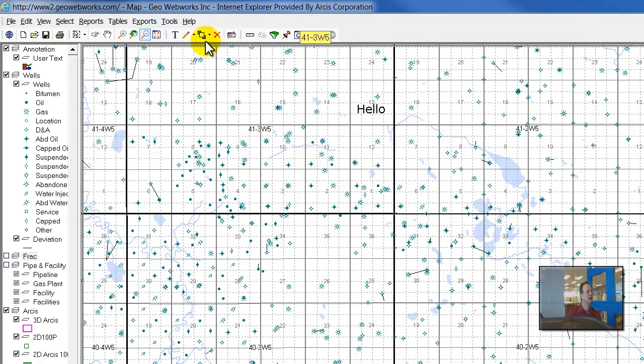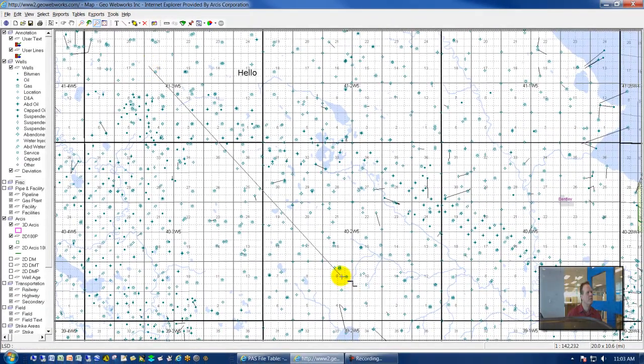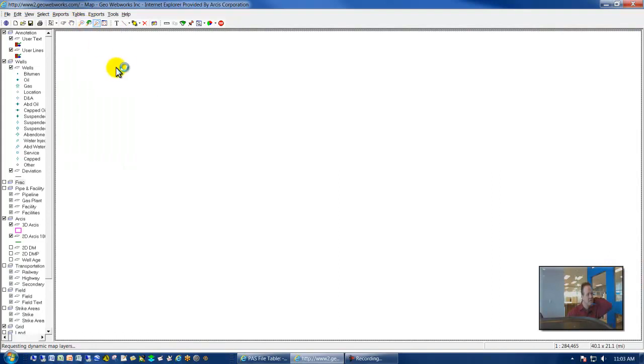If you want to do lines, points, or polygons, this is where you have that functionality here. Lines, boom, boom, double click. Points, whoops.